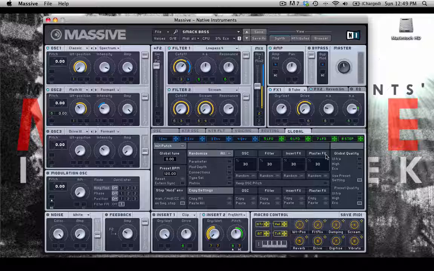Okay, welcome back. We are still talking about Massive's user interface. So let's talk quickly about the way that menus and sections work.